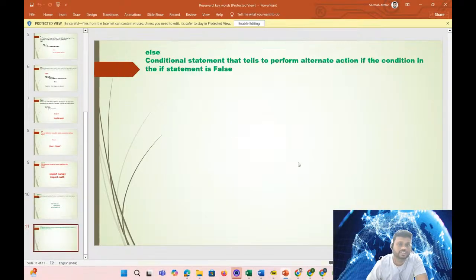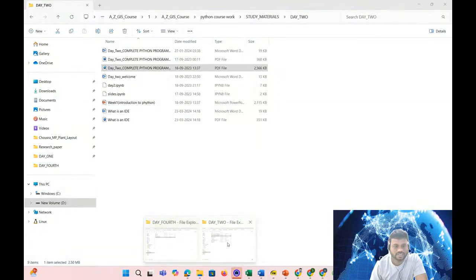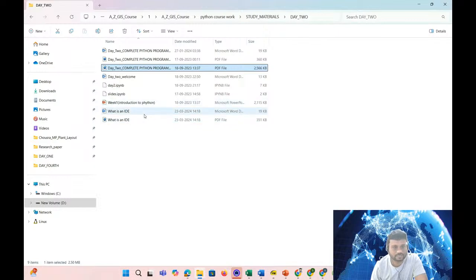So these are the important reserved keywords in this. And we will see some other things: strings, variables and other things. What is a string and the types of these things, we will see.